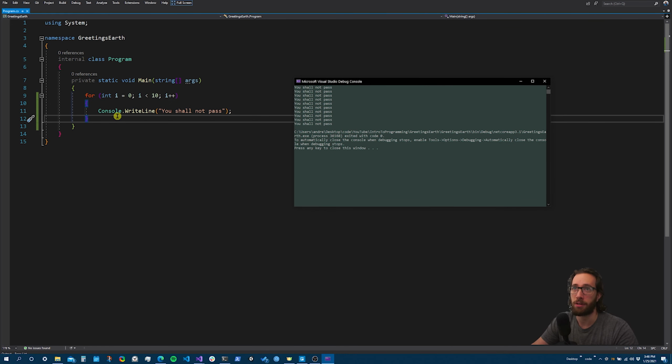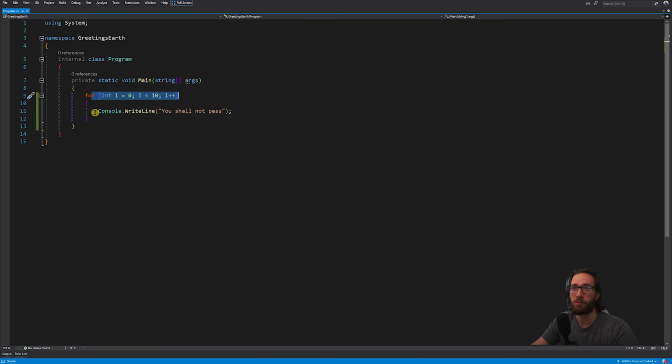So let's look at what's happening here. i equals 0. While 0 is less than 10, that's true. Execute the code, increment i by 1, so i is equal to 1. Is 1 less than 10? Yes, true. Print out "You shall not pass." Increment i by 1. Is 2 less than 10? Yes, print that out. Increment i by 1, equals 3. Skip all the way to 9, and then i plus 1 equals 10. Is 10 less than 10? No, 10 is not less than 10. So it stops the for loop and continues executing the rest of the program down here.